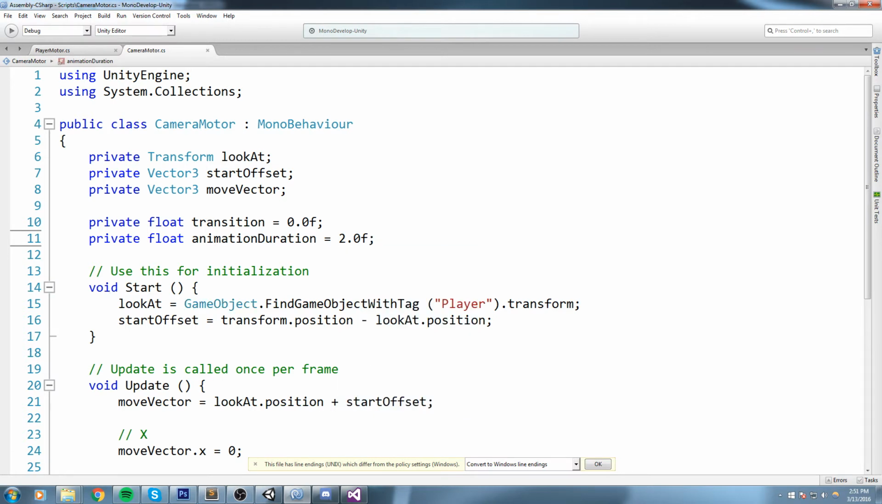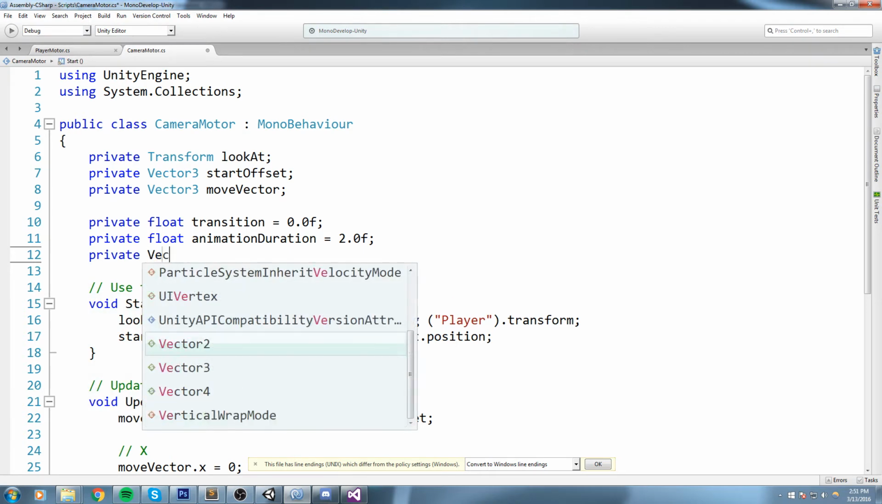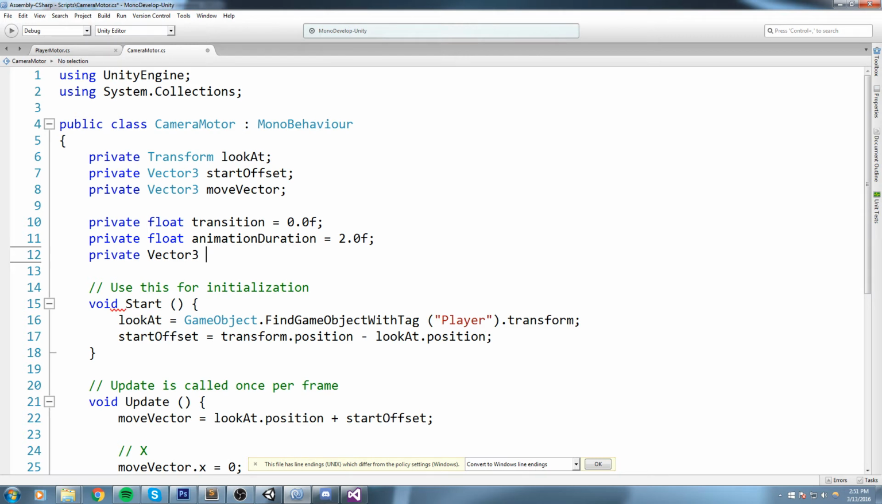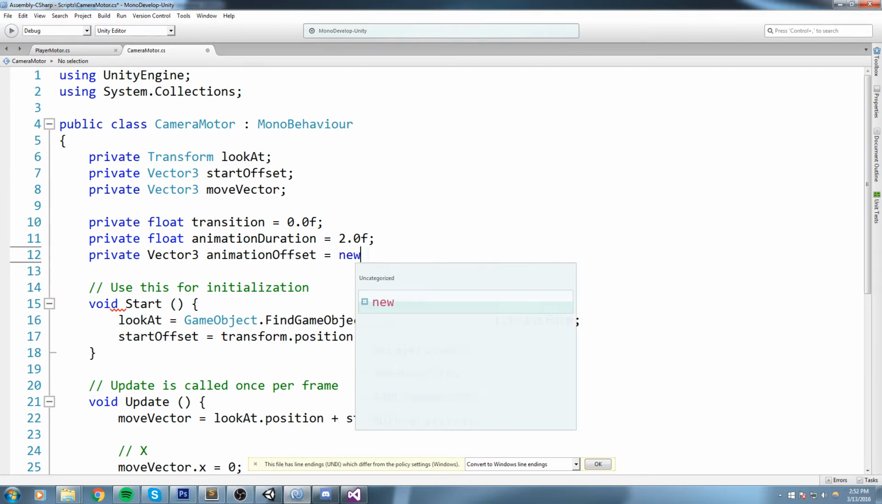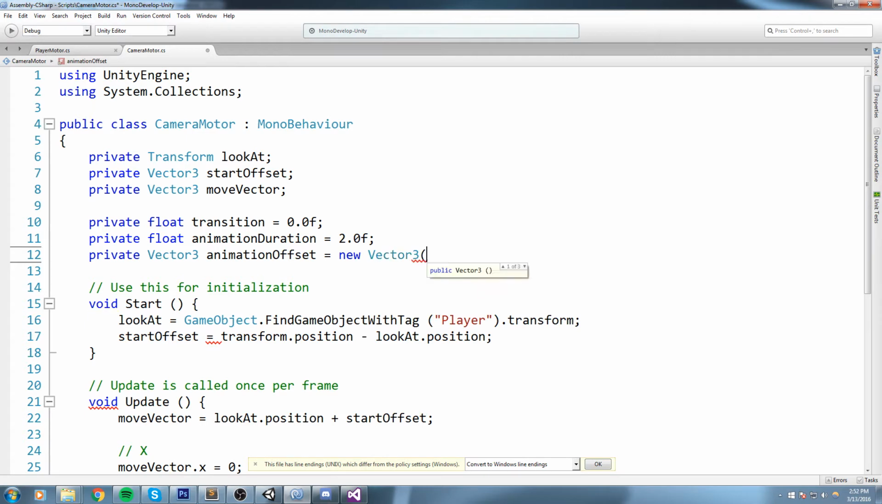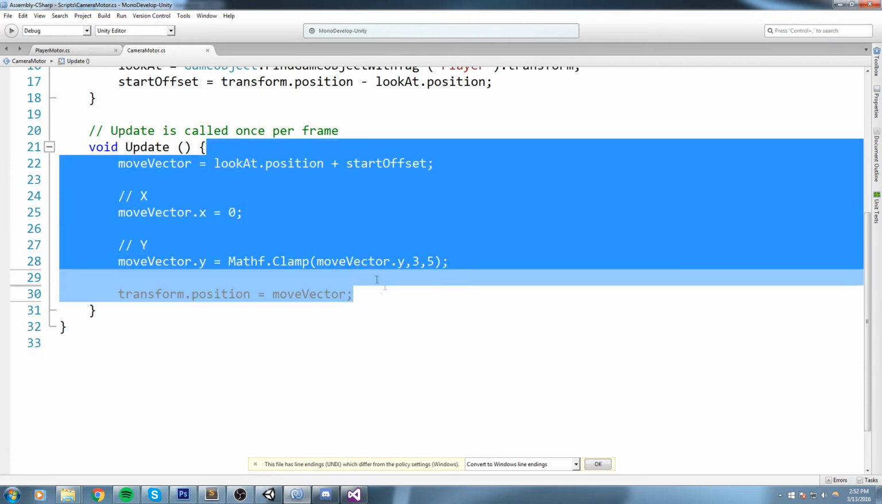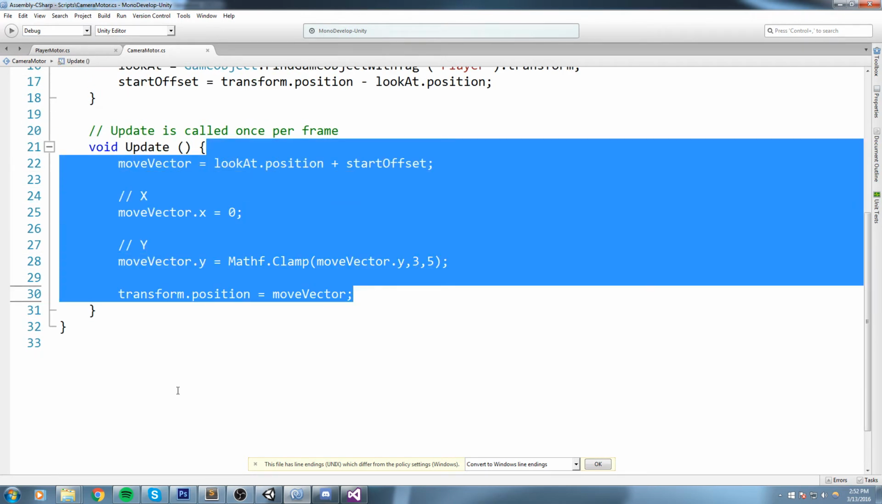So we've got a good 2 seconds to grasp what's going on. And finally, I'll declare a private Vector3 that I call animation offset, equal to, say, new Vector3 and maybe give it 0, 5, 5. Okay, so if we go back to our update, this is what usually happens on a normal frame. So that's the normal movement of the camera.